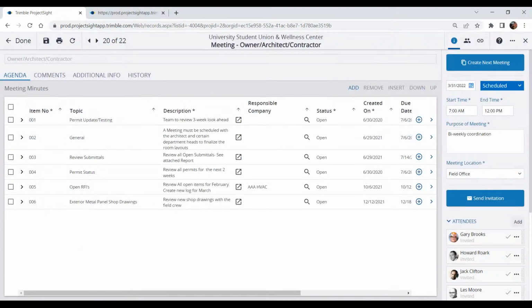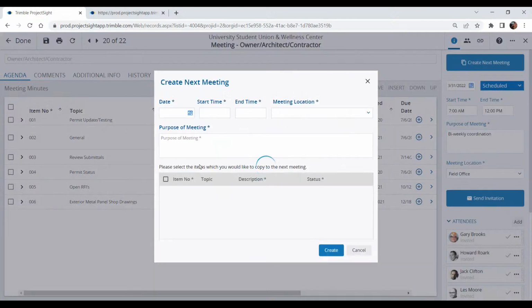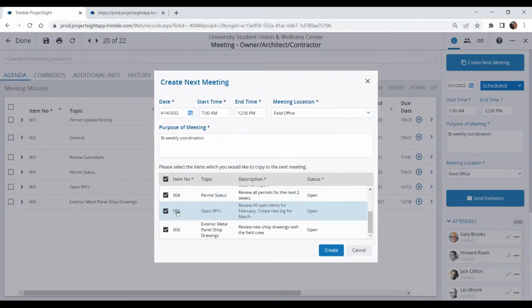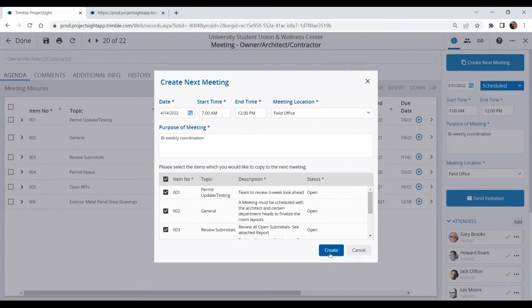And when you're ready to create another meeting, you simply utilize this functionality to look at all the open items that you have. They're going to be automatically selected, and all you have to do is create a brand new meeting, and then all of the items will be carried over.